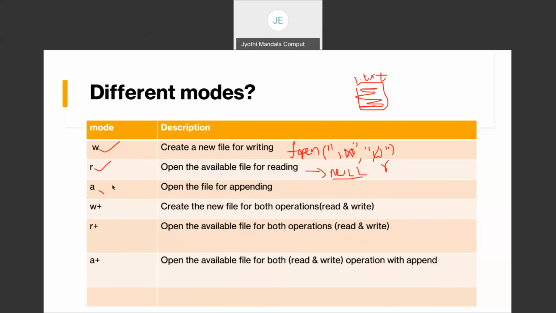And the third one is append mode. Append mode is nothing but, suppose in your file you have a text like this: 1, 2, 3. Now, if you open this 1.txt in append mode, then it is ready to add new contents. If you are opening an already existing file, then to the already existing data you can add some new data to the end of your file.